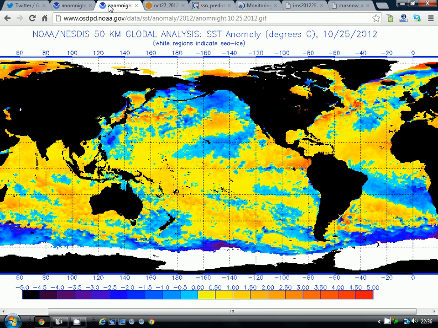This is the latest sea surface temperature anomaly chart from the 25th of October. One thing I just wanted to focus on is this area here. I've actually seen some warming in the central and western part of the ENSO region.